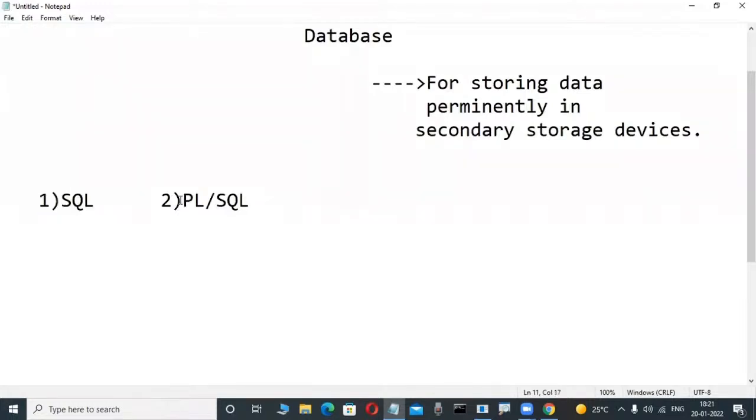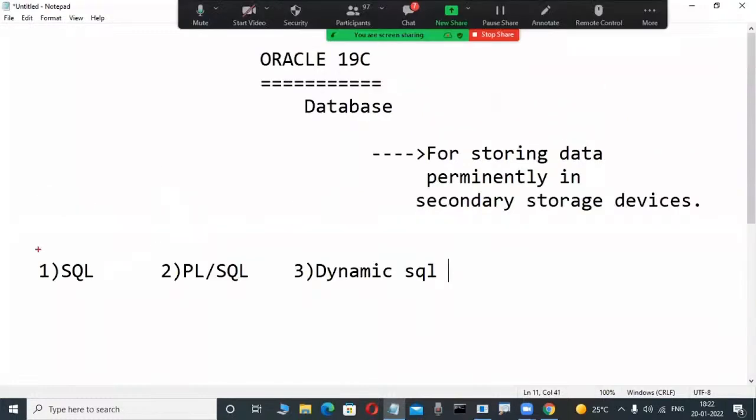After SQL, we are learning another language, which is also better to learn. That is PL/SQL, the Procedural Language extension for SQL. Not only these two, but in companies we are also using another language, Dynamic SQL. Dynamic SQL is a small one, because we already have good knowledge of PL/SQL, so it is only a little bit of extension. These three languages, you should have an idea.